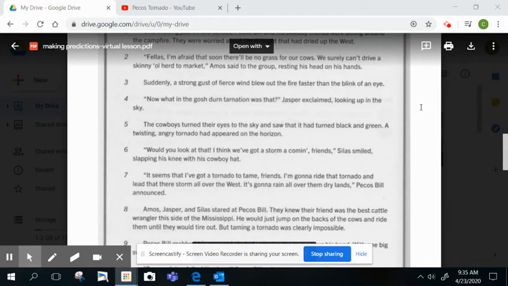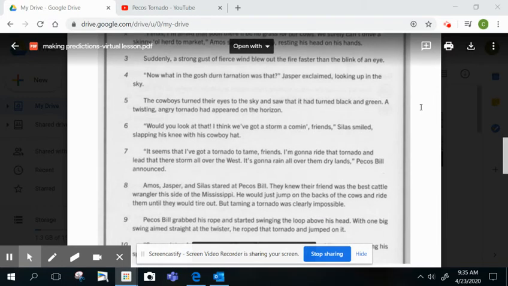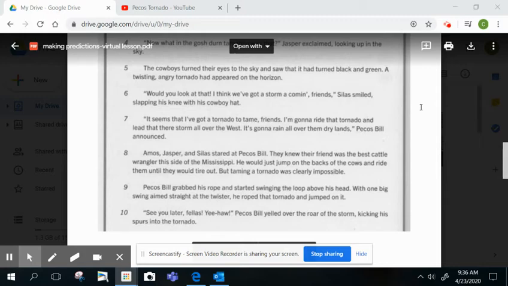"Now, what in the gosh darn tarnation was that?" Jasper exclaimed, looking up in the sky. The cowboys turned their eyes to the sky and saw that it had turned black and green. A twisting, angry tornado had appeared on the horizon. "Would you look at that? I think we've got a storm a coming, friends."